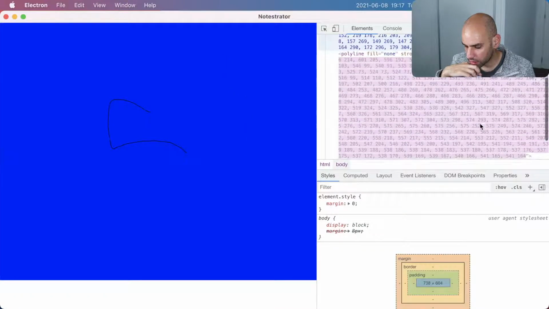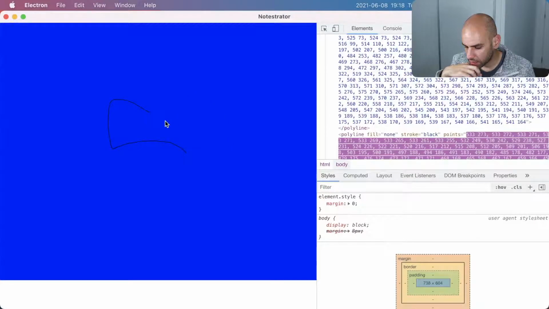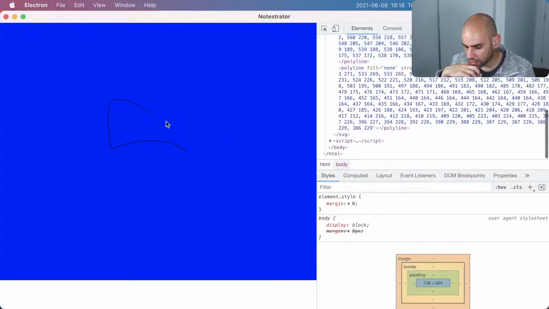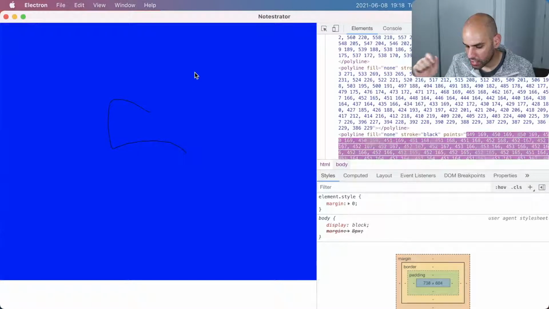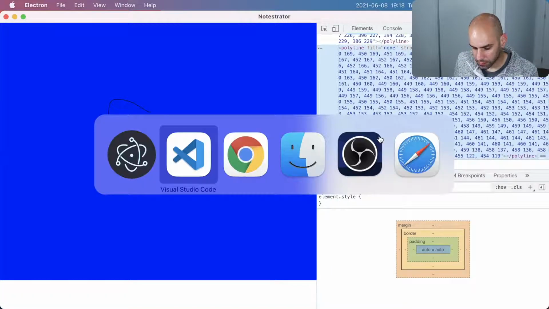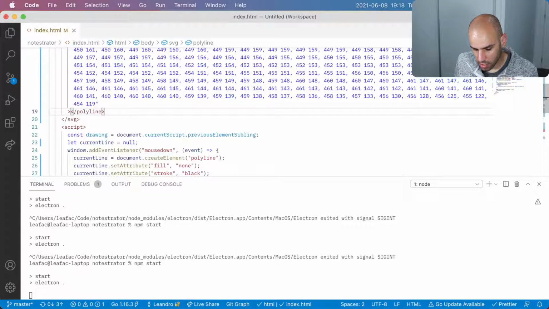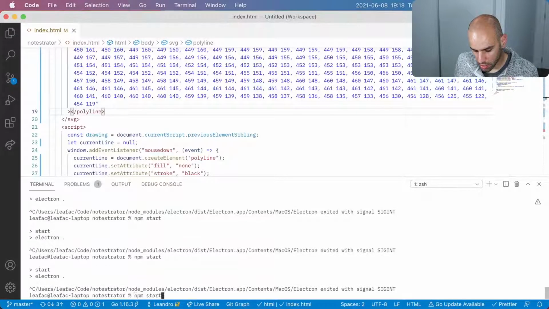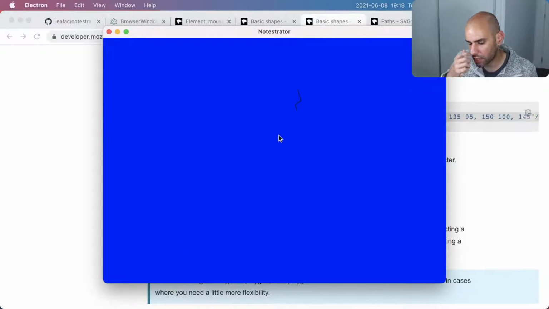Oh, it's so fun to have the developer tools open and I can see the coordinates. So when I start and I just hold the cursor, these are the coordinates, and then I move it and the coordinates are filling in. So let's copy and paste this guy, and restart the app. And then I see a polyline that I draw.